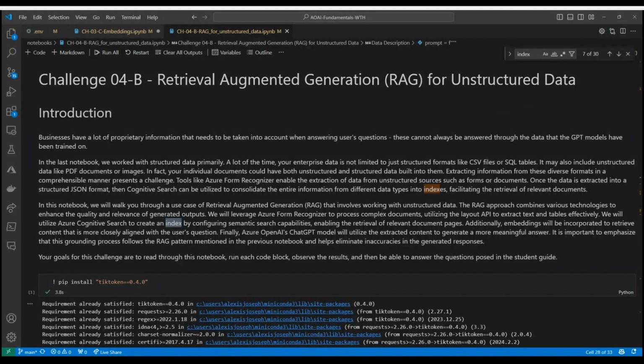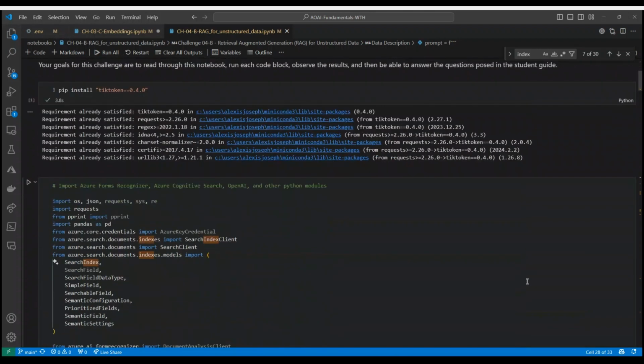Continuing on with challenge 4B, retrieval augmented generation for unstructured data, we're going to use some data that revolves around prompt engineering and other NLP concepts. And these are all in PDF files. So we have to extract that information and make it understandable for our different models.